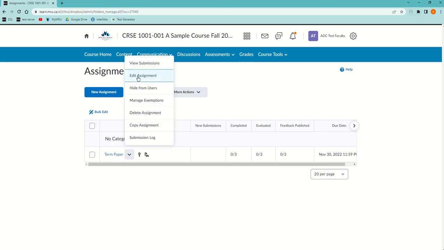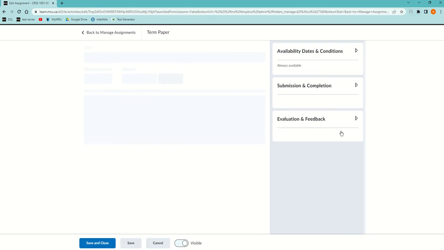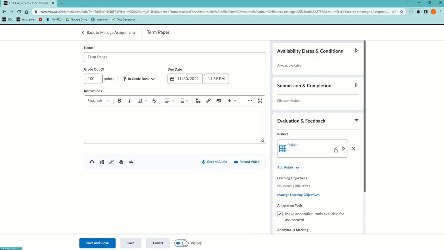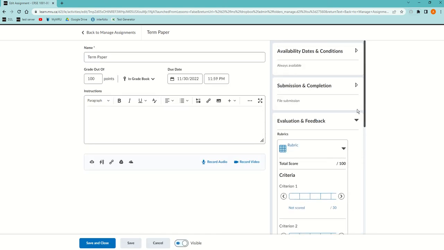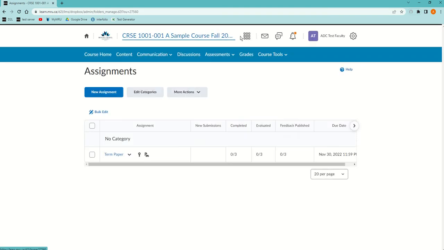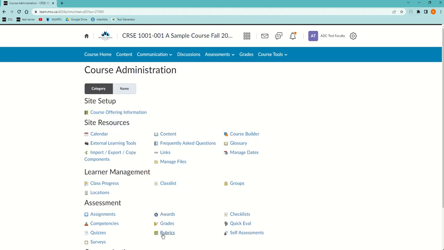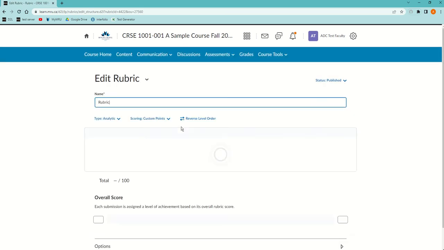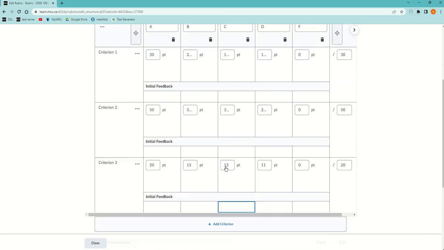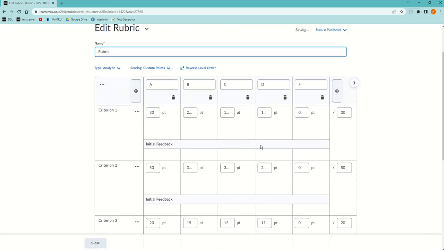But I'll show you. I have a term paper here. And if I go in to edit this term paper, it's already set up with my Blackboard rubric. Although you can't really see it very well here, I'm just going to show you the equivalent where you can see it, which is Course Tools, Course Admin, and then Rubrics. And if I edit this rubric, you can see how I've set it up. I have A, B, C, D, E, F.